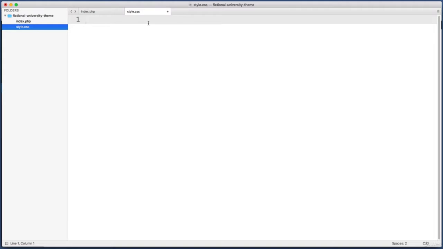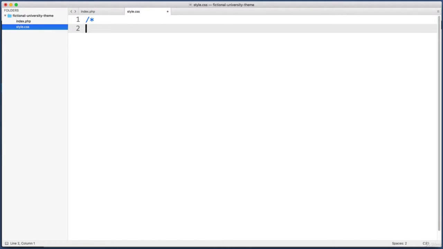And the way that we give WordPress that info is up at the very top of the file here, we begin a CSS comment. So slash and then an asterisk. That's how you begin a CSS comment. And then on another line, to close out the comment, it's asterisk and a slash. Okay, now between those 2 lines, we can write whatever we want.